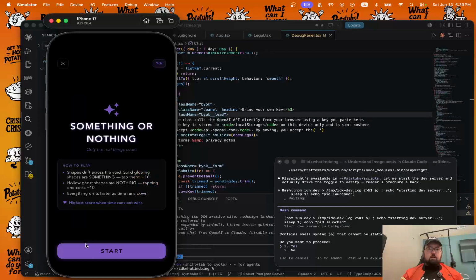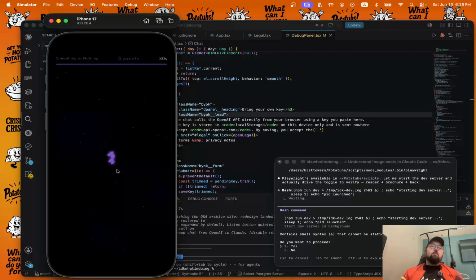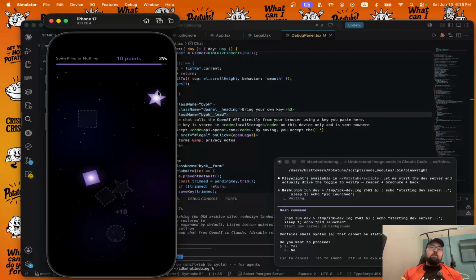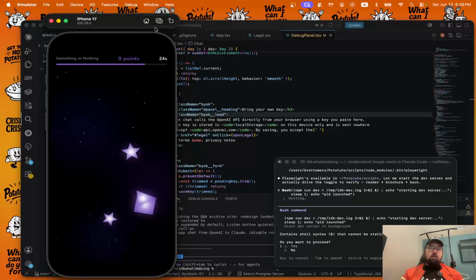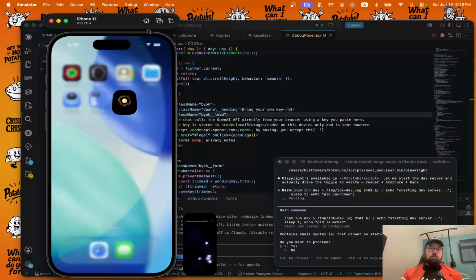Explore something or nothing. This one I was not impressed by. I think it's almost exactly the same. You just click the shapes. If you click these, it's bad news. So we don't like that. I don't know why I just took a screenshot.